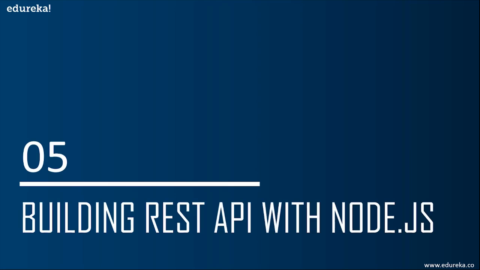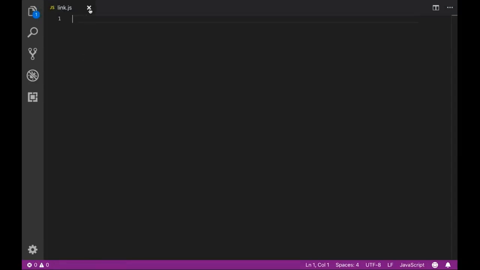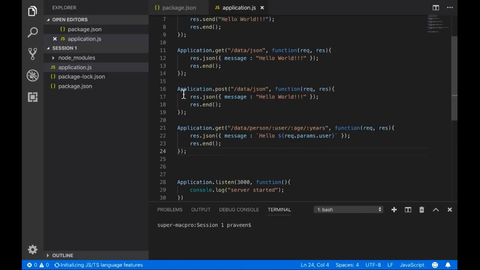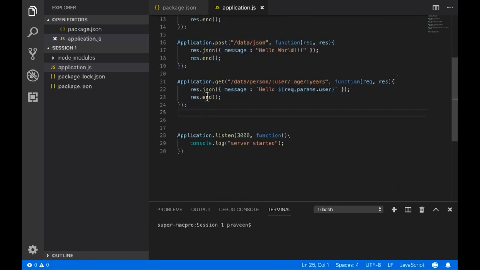Now we want to see how this API is going to be created using Node.js. So we will develop a RESTful API in Node.js. For that, first we need to open our editor. Now I'm going to create an Express application in this code.